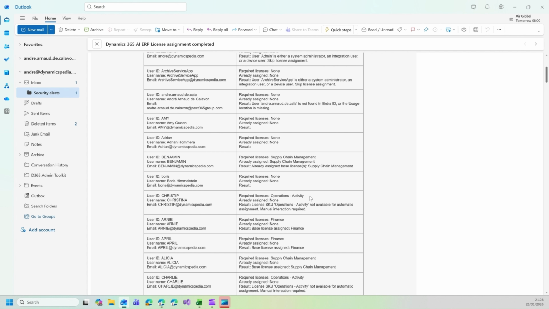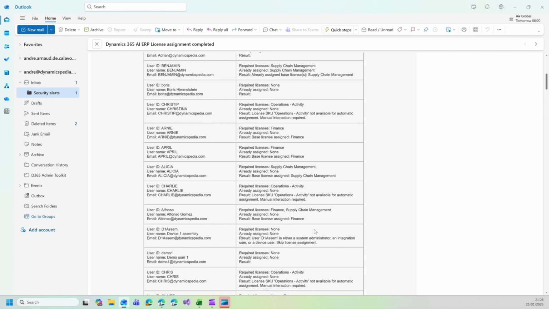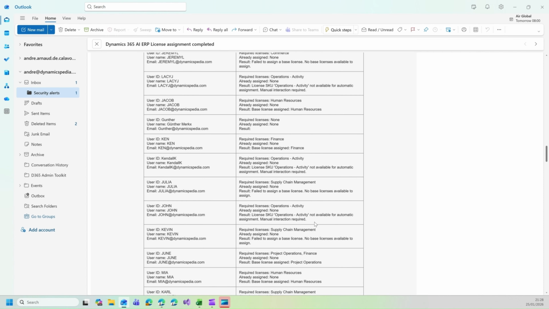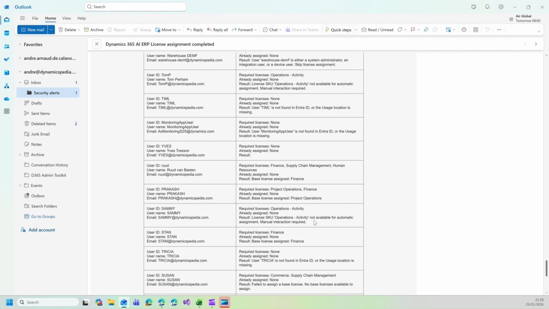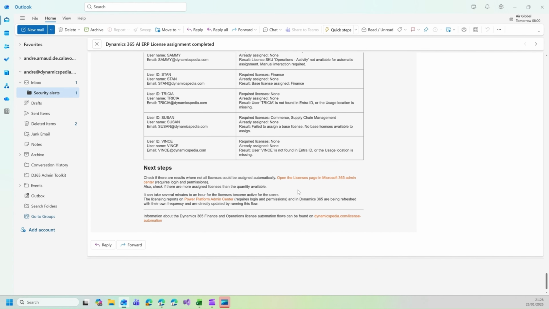But for operations activity for Christina, for example, she needs an operations activity, but I don't have that one available in my tenant. And in case it has been assigned correctly, just like here for Arnie, then it says that the license has been assigned. Now, at the bottom of this email, there's also an additional summary, what to do next. At least you need to check for the possibility where there are more licenses assigned to users than you had available. And there's a link to the Microsoft 365 Admin Center.